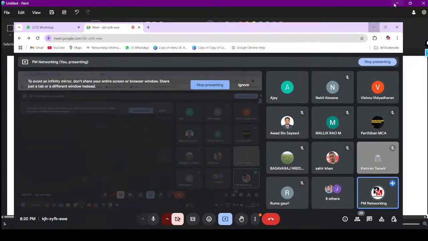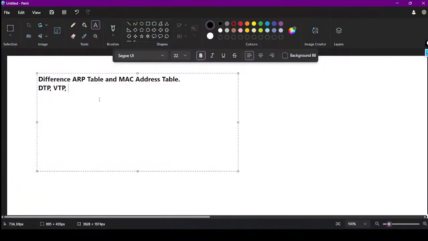Then we have another layer 2 protocol, that is STP. So why did we come up with STP? To avoid layer 2 loops.